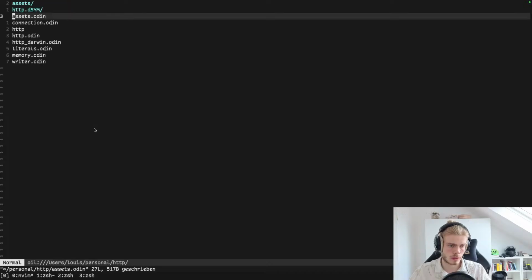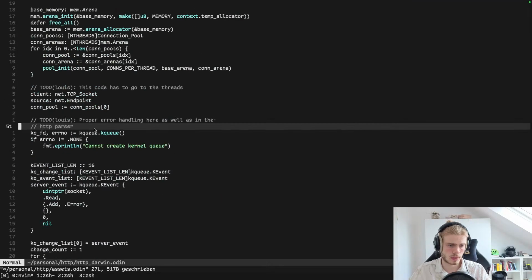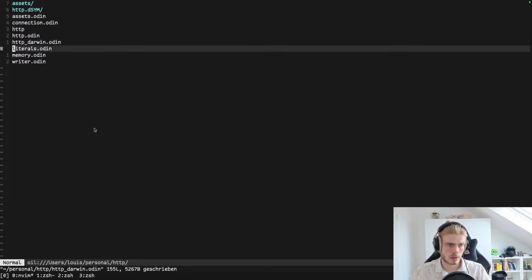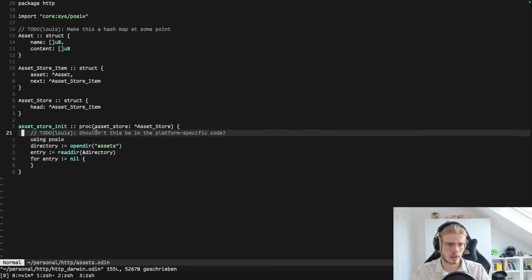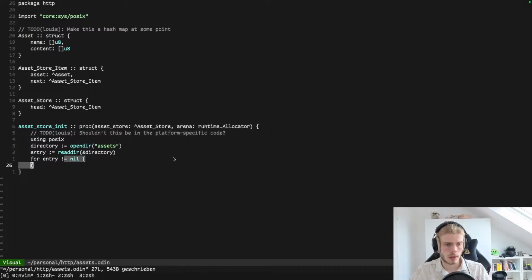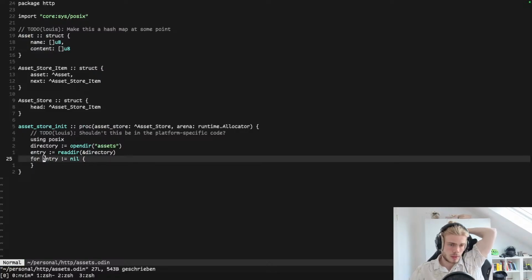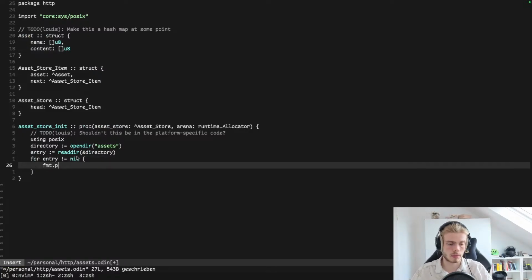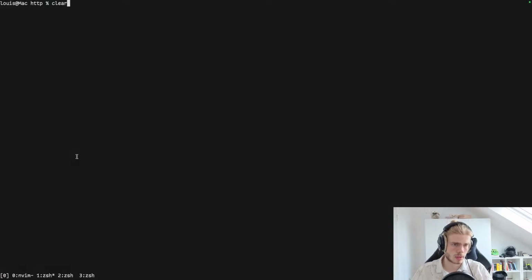Let's just go back into this, and also in our assets we need an arena. Runtime.arena.allocator, because we have to allocate the content and then read it into this, and then just format.println entry. Don't know if that works.